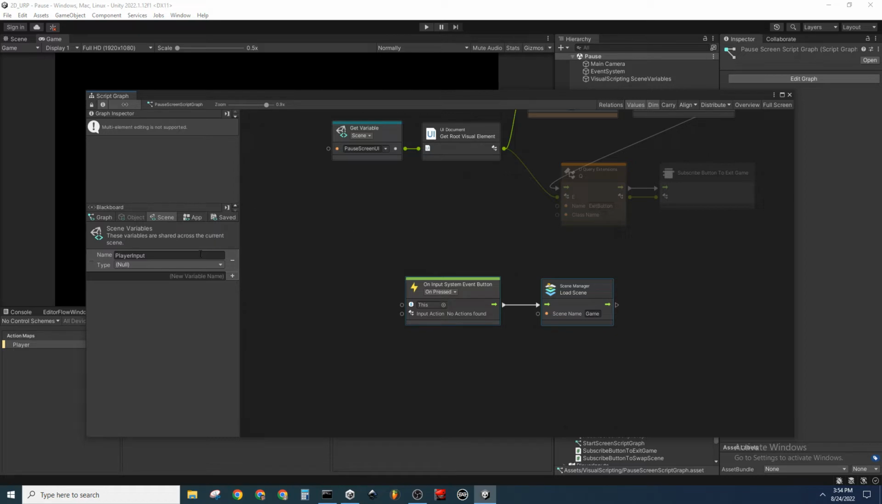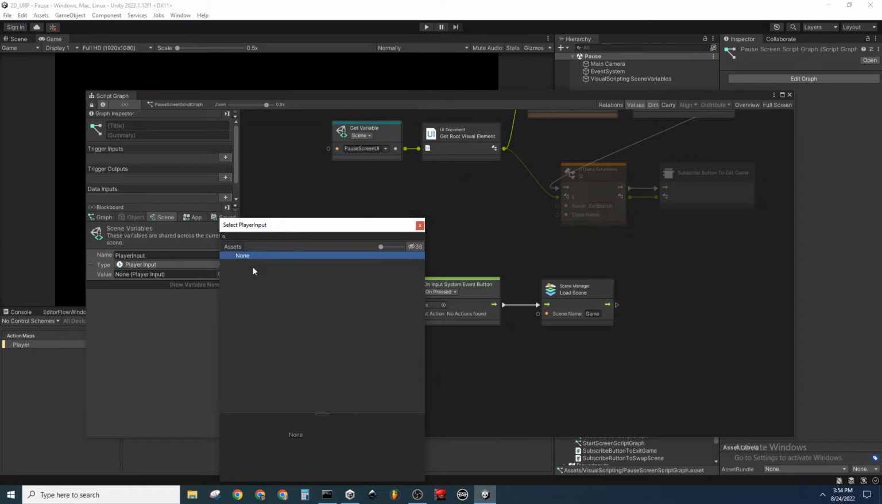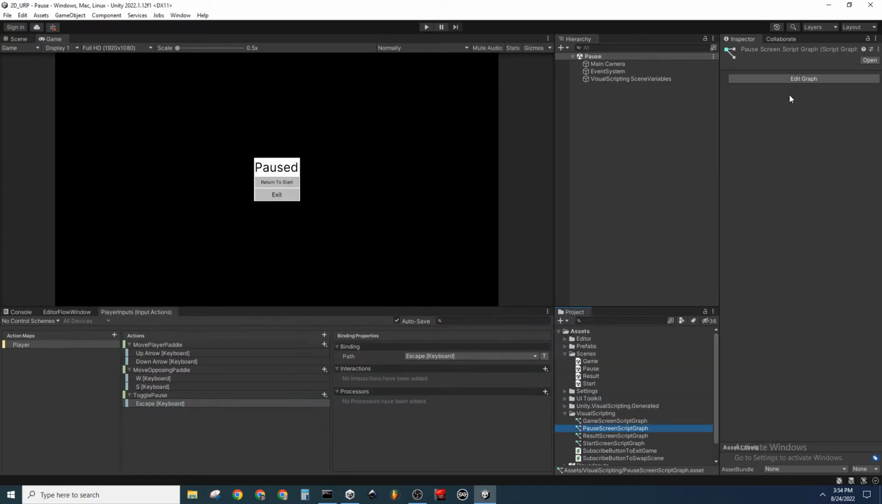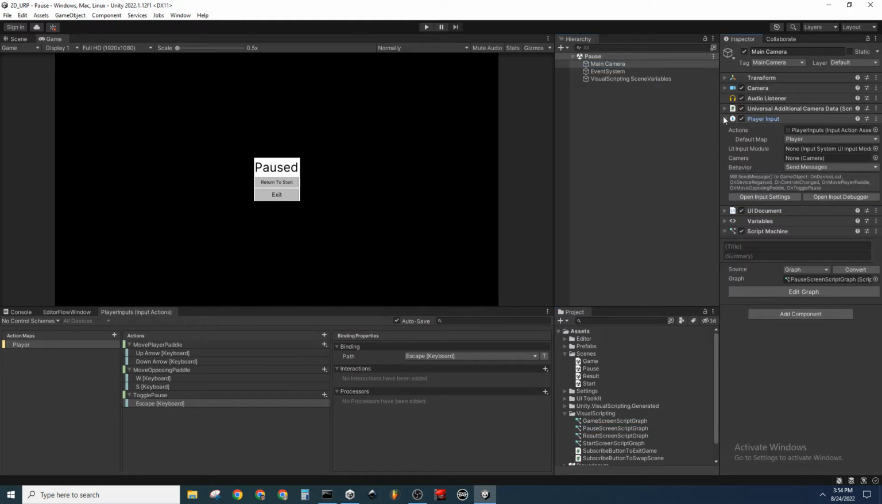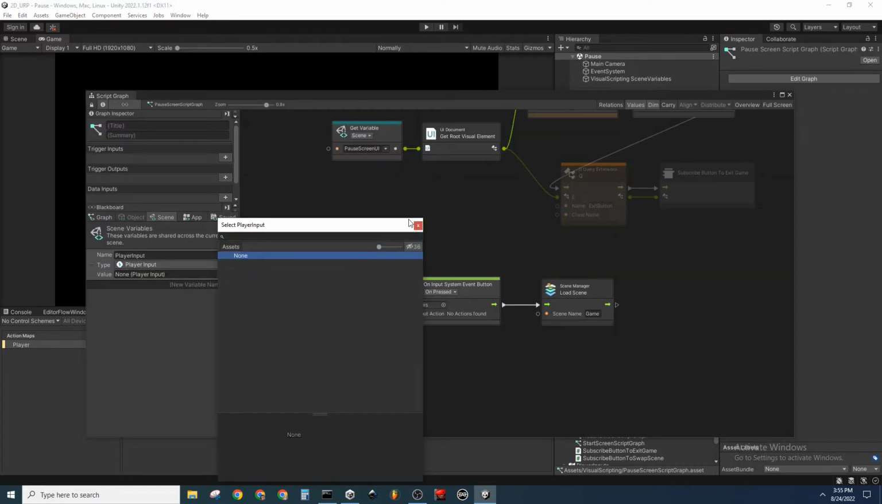Okay, so now that we have the type set up, we'll come back into our pause screen script graph, go back to our scene variable, and for our type, we can now just type in player input. And now we have a player input type. It wants to know which player input we're referring to, which is of course the player input we added to our camera. And of course it's actually not showing up here as a player input. So let me close the graph, double check if we have it, we do. And I will open up the pause screen graph again. And let me take another look here, and it's actually hassling me for some reason.